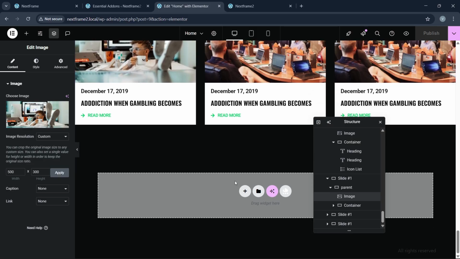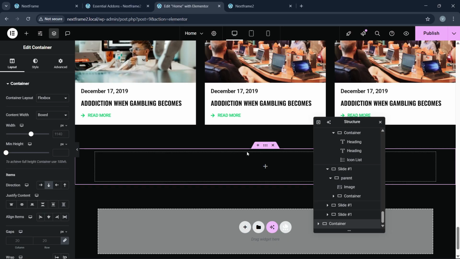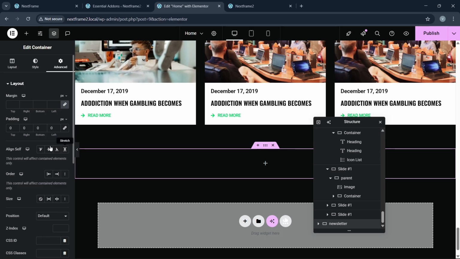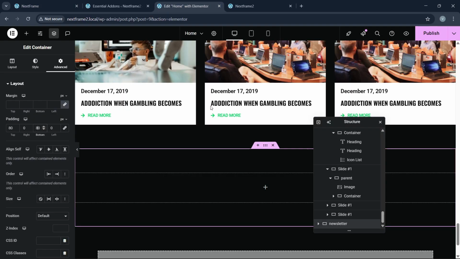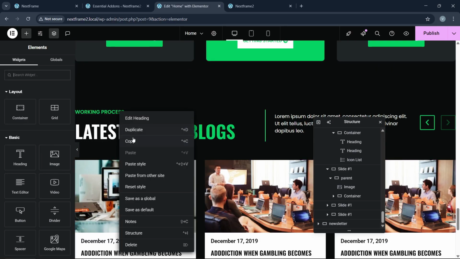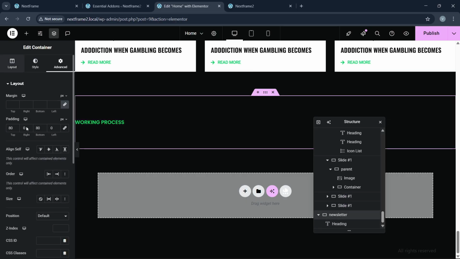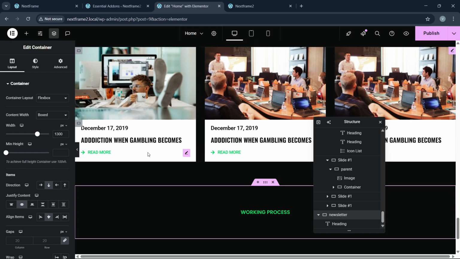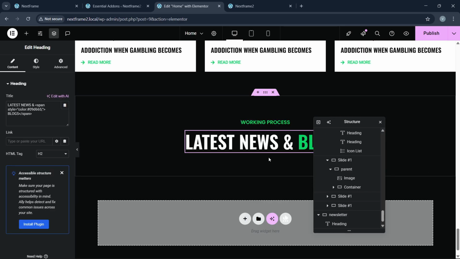So for making this section, what we have to do, we have to add a new container here like this, and we can add this like this. So we can name this here newsletter, and here we can write 1300 max width, and here also we can put some padding to the top, padding to the bottom. Okay, here we can put this, and here we can put this.